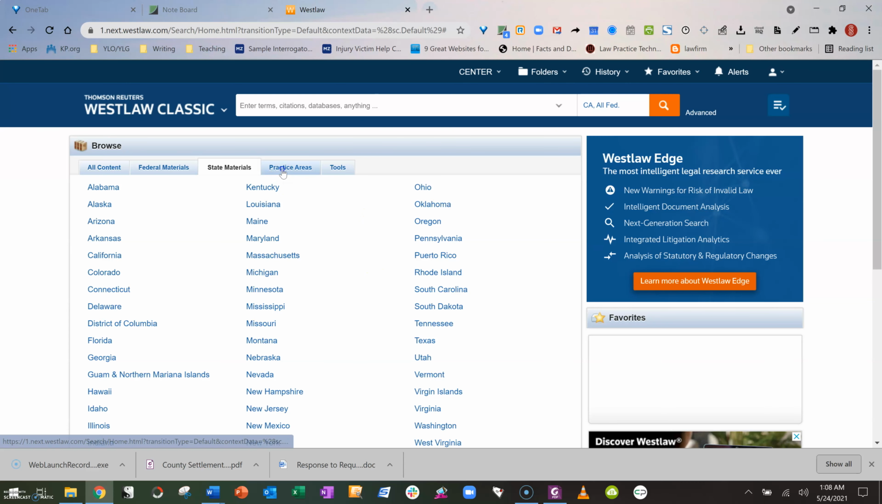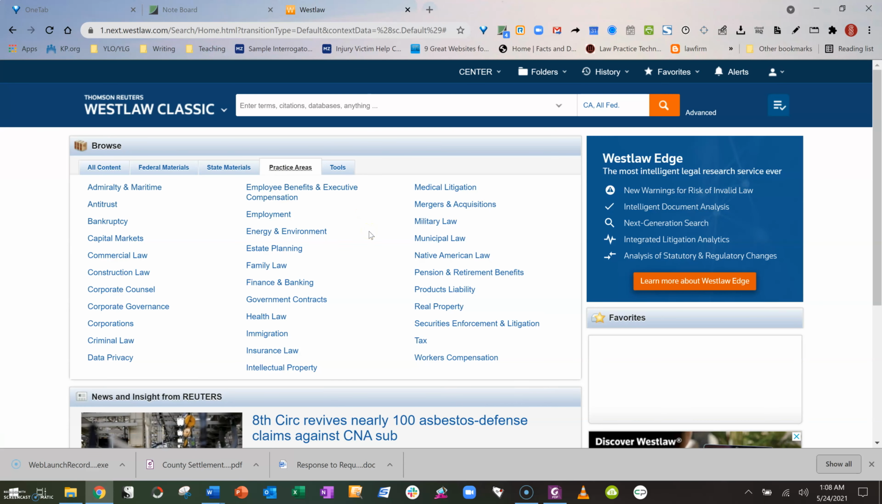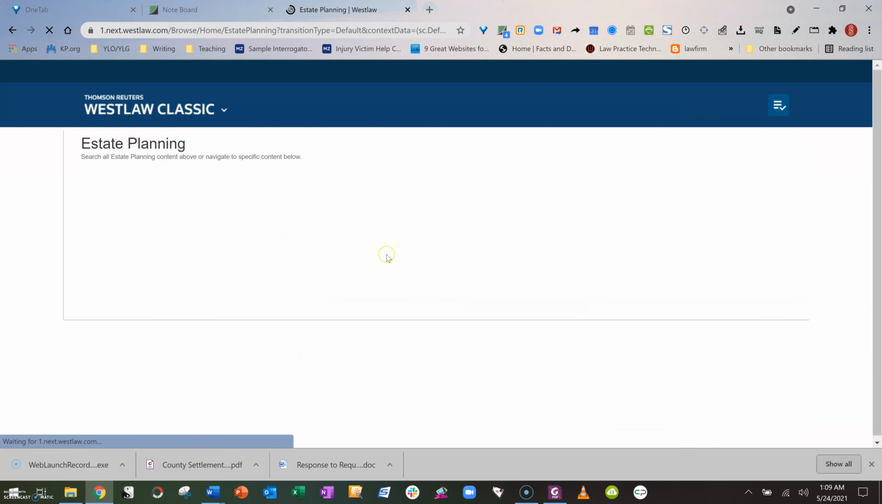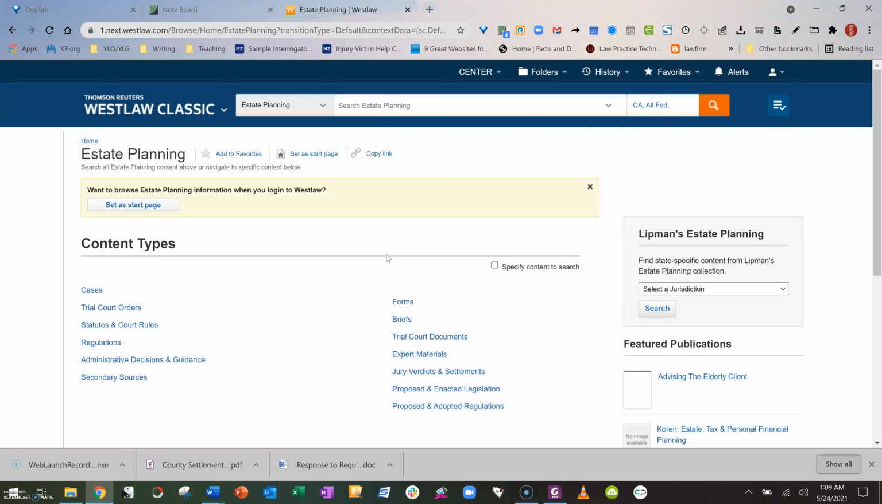The next tab is the Practice Areas tab. This tab allows you to limit your search to certain topics within the law. For example, let's say we were interested in estate planning. Now, if you'll notice, you are searching just within estate planning as a topic.